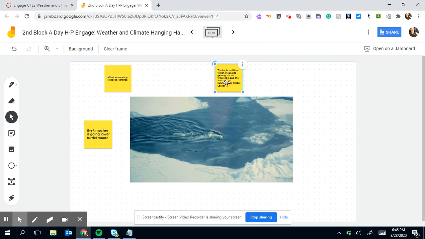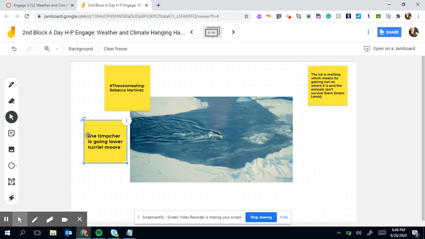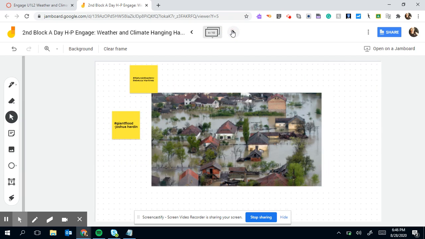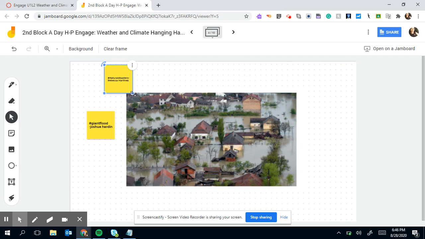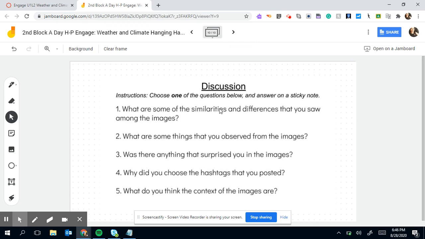So it looks like people really liked this image. So this would be Amani. She gave me what I noticed, but I really want a hashtag. I can see this student. It's a pretty good hashtag. Again, everything should have a hashtag. And you can play with these guys. So you can read other people's, and then you are going to go to your discussion.